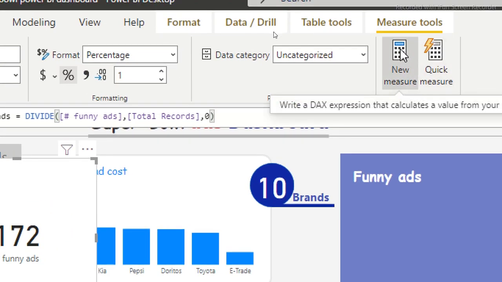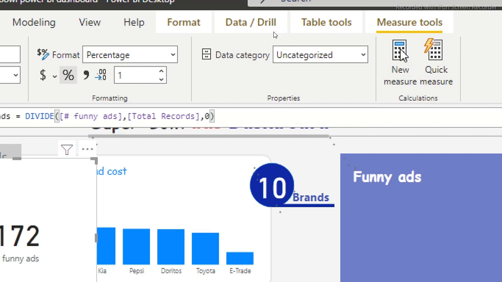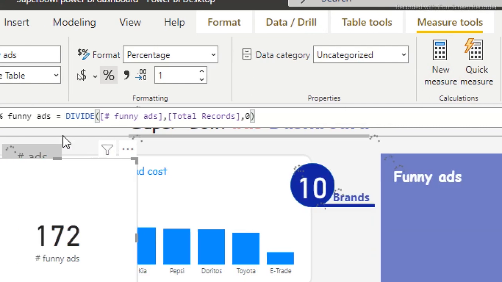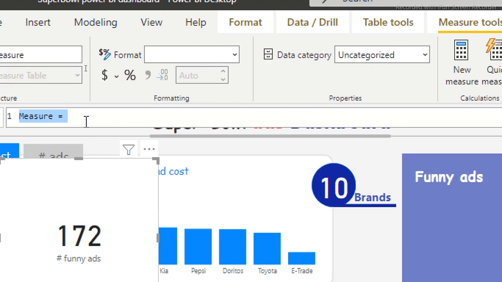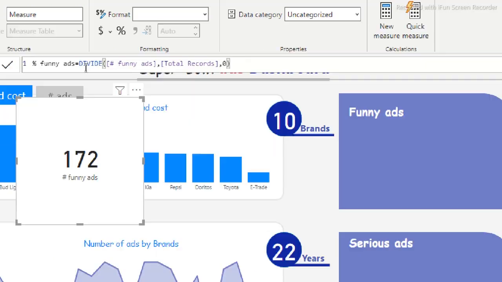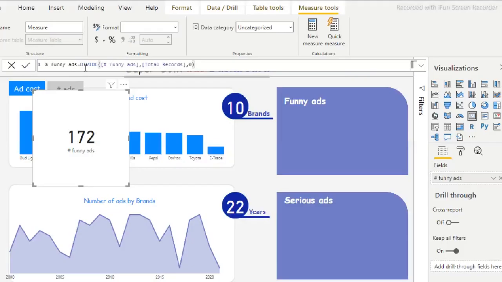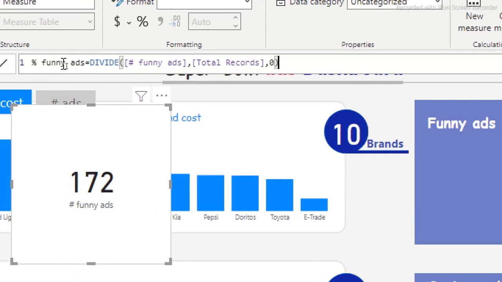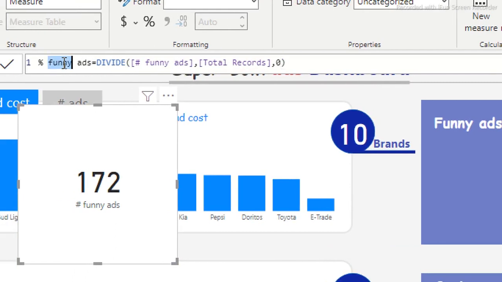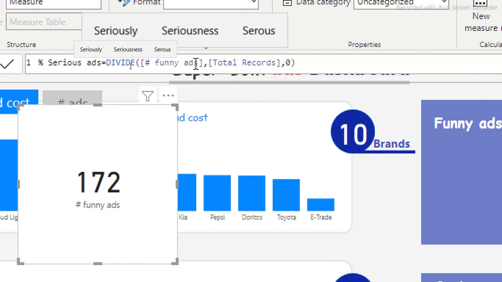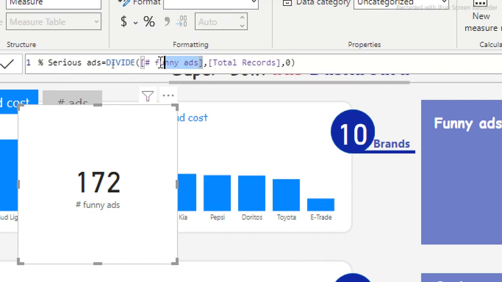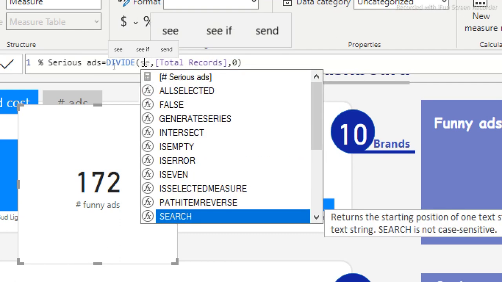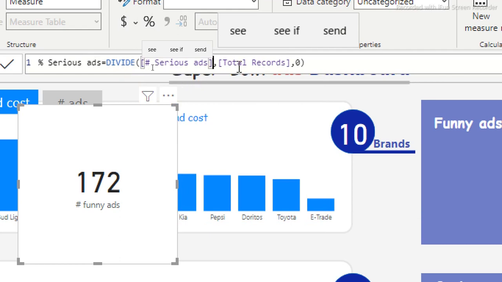So the next one is actually going to be the one for serious art. This is for funny art. So remember, I got it copied. I'm going to have it pasted right here. Once I have it pasted, what I'm going to do is change this one to serious art. And then right here, I just want to change this one from funny art to serious art. So here we go, and that is all we need to do. I'm going to hit my OK key.